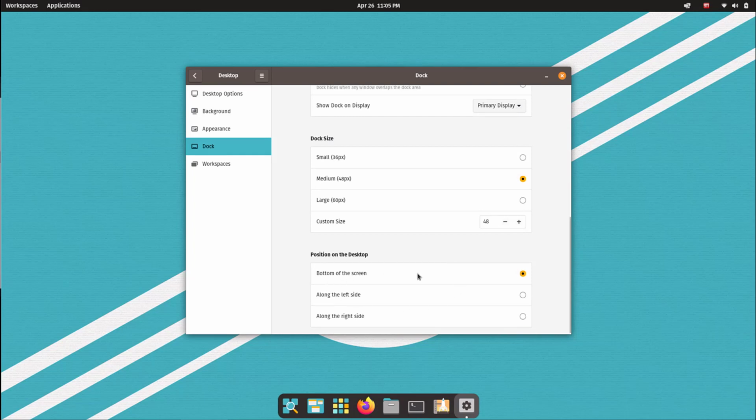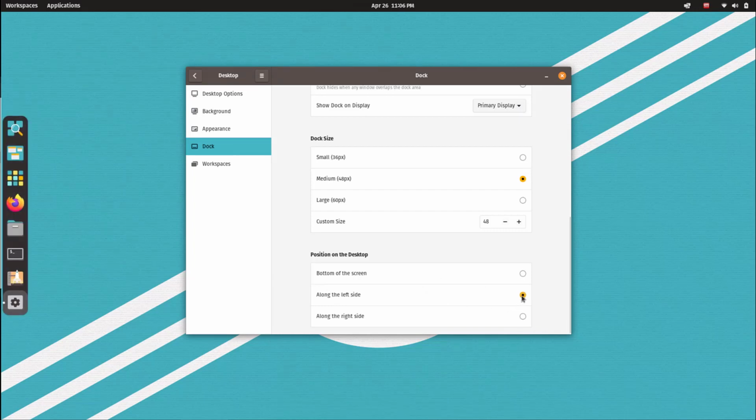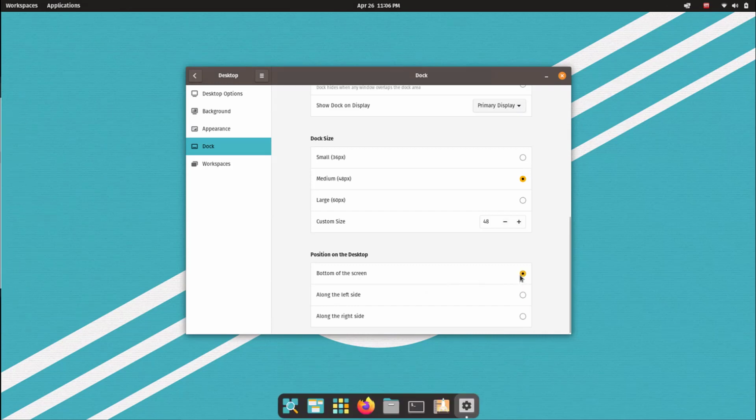And you can change the position of the dock on the computer. You can do it along the left side of the screen. Maybe you like that Ubuntu look. I think that's pretty nice. I like it on that side, but I tend to keep it on the bottom as of late.